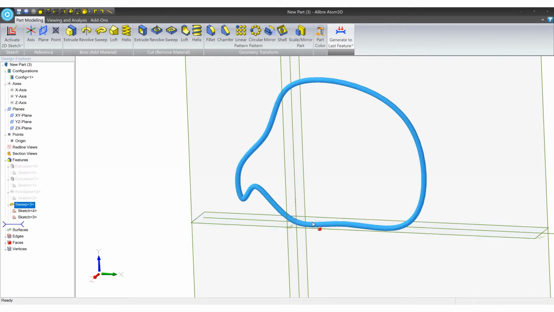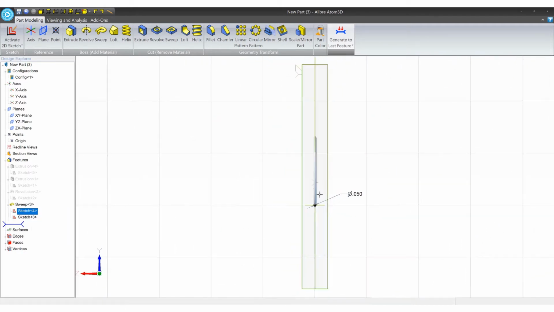Another way that you could fix it, let's say the circle needs to be 0.07. I don't have an option. I can't just make it smaller. So we'll turn it back.